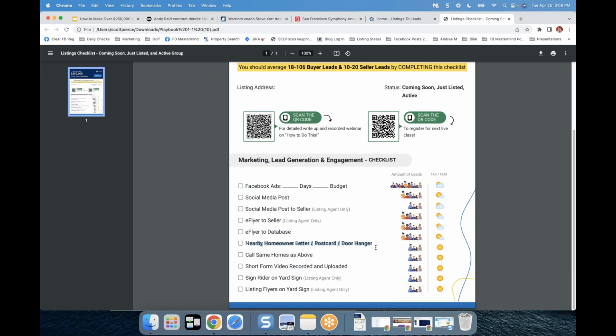Nearby homeowner letter, postcard, or door hanger. That's what we were talking about a little bit earlier. Now I've got call same homes as above. When we get into the detailed write-up, that will make complete sense. Short form video recorded and uploaded. Sign rider on the yard sign. Again, I've got listing agent only. And listing flyers on the yard sign. Again, listing agent only. All right.